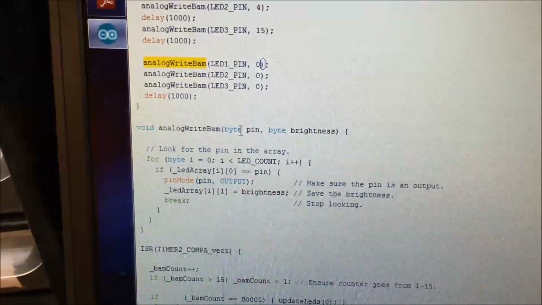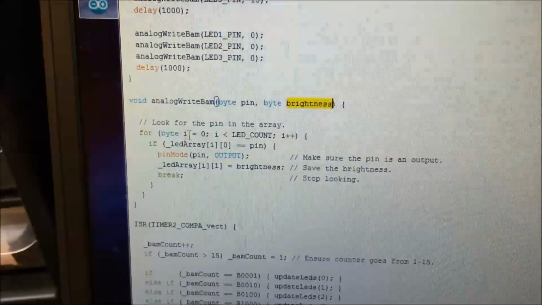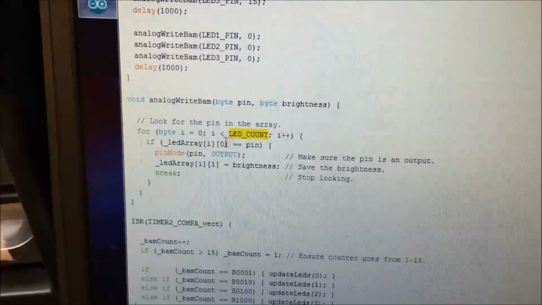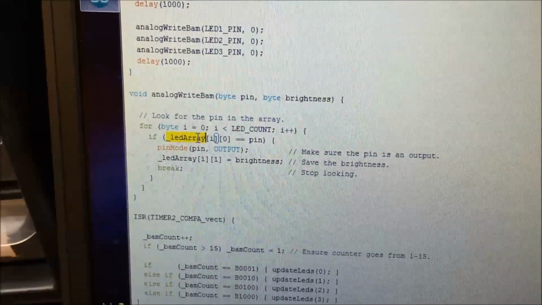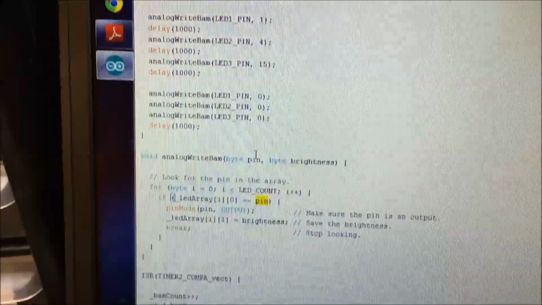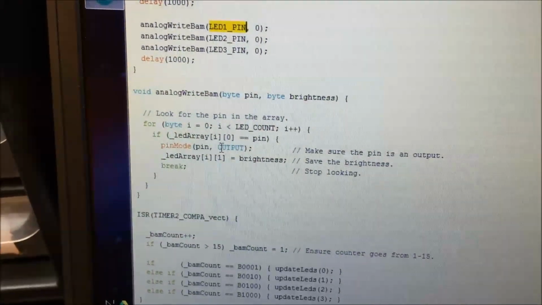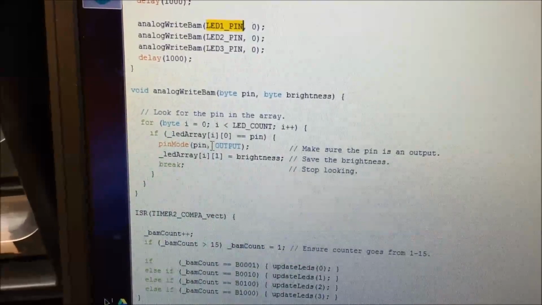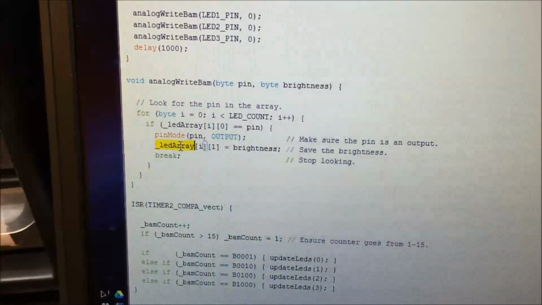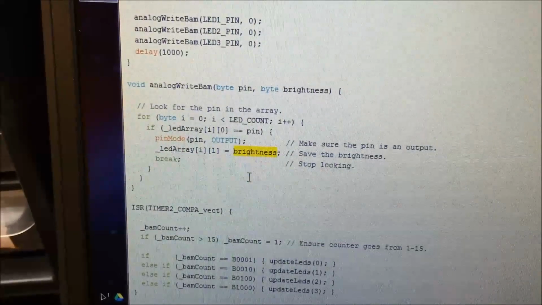But anyways, the implementation of analogWriteBAM is right here. You have to pass in your pin number and the brightness that you want to assign, and you just loop through the array. I've got that LED count equal to 3, so I know how many items are in the array. And you just say, hey, is the current item that I'm on equal to the pin number that was provided? Like pin number 5 was provided here. If it is equal to 5, then I set the pin mode of pin 5 to be an output, and then I update the brightness for that pin to be whatever was passed in.